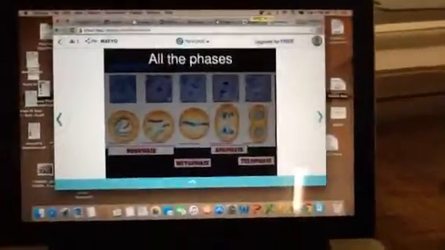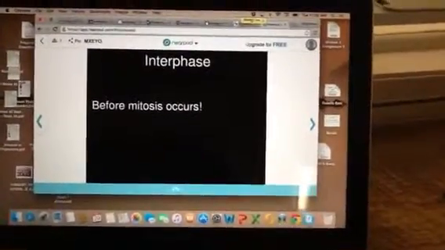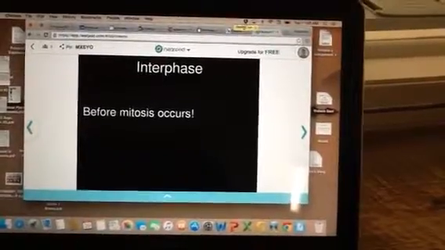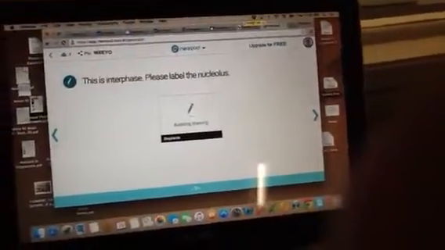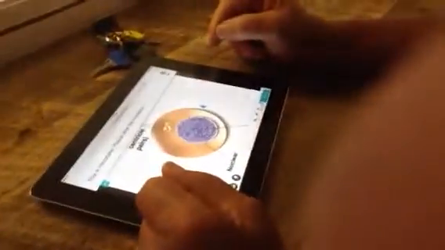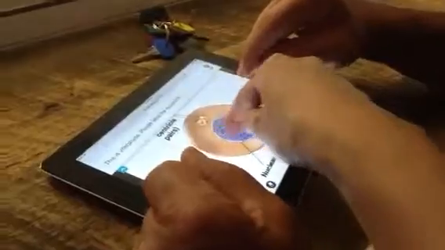I just wanted to show you. I just put a picture up of mitosis so you could see it in terms of the microscope and what the schematic diagrams look like. And the first phase we're going to talk about is interphase, which happens before mitosis occurs. And then I asked the students to label the nucleolus. So you get to label the nucleolus. Do you know where it is? Not really. Okay, it's this dark spot right there.